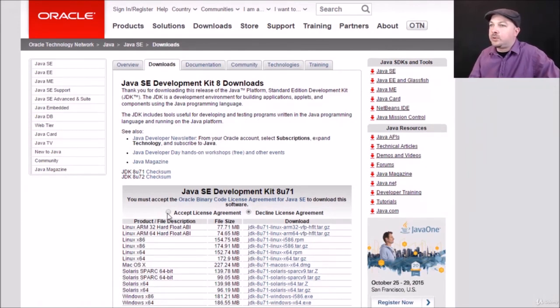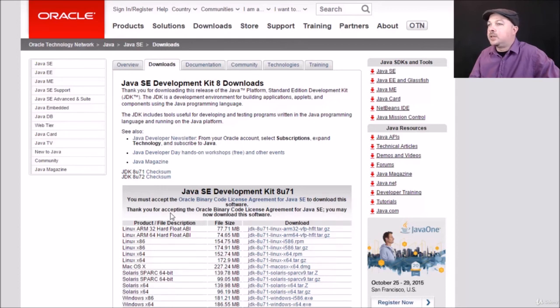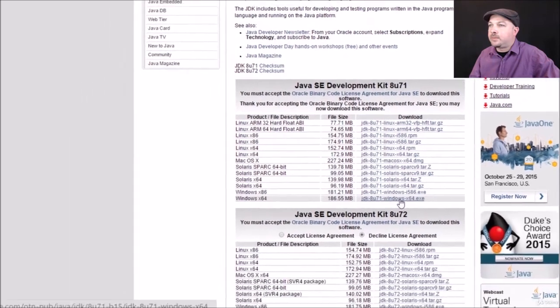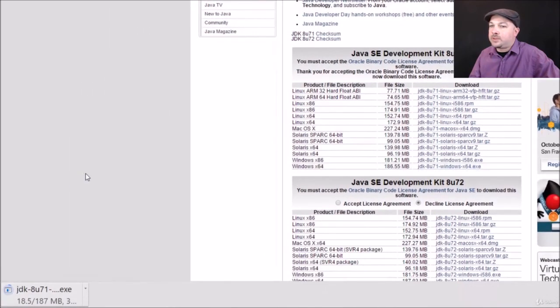So on Windows, I'm going to accept the license agreement. And I'm going to look for the Windows x64 version in my example. So I'm running a 64-bit version of Windows. Go ahead and get that. Down it comes, and 187 megabytes later, we should have something we can install. So nothing special here, it's just your standard installer. But that is step one for getting Spark installed and up and running on your system.